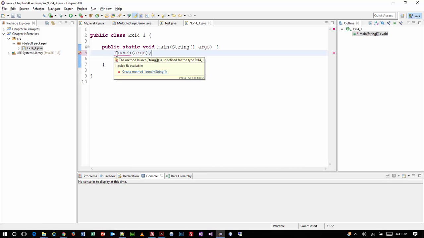Well, let's see what it says. The method launch string undefined for type. Well, we don't have anything to launch yet. Oh, we have to do imports, because launch is part of the application class. And this is exactly where I'm leading you.